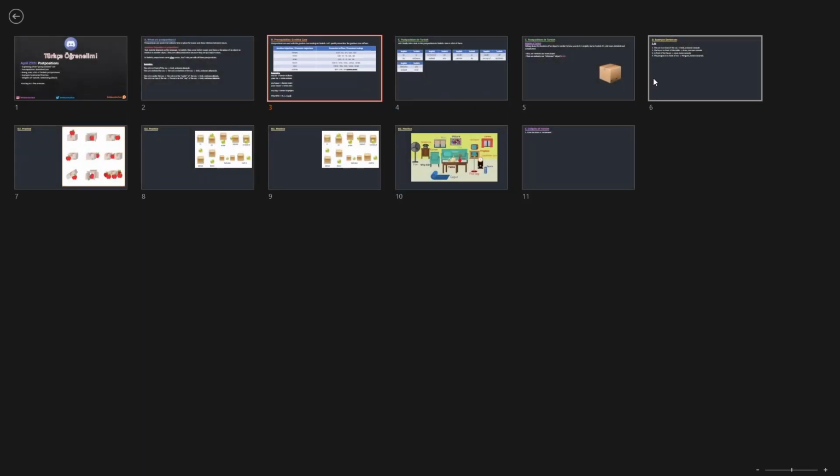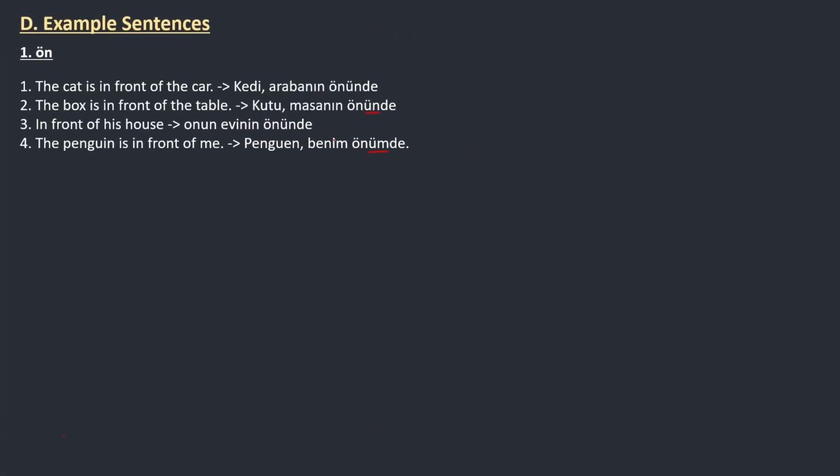So when you have a different possessor, you need to change the ending. Let's do a possessor which is like biz. The box is in front of us. This time I want to say us, which is like our front. Kutu bizim önümüzde. This time I'm using a whole different suffix, önümüz. It's in front of us, bizim önümüzde.